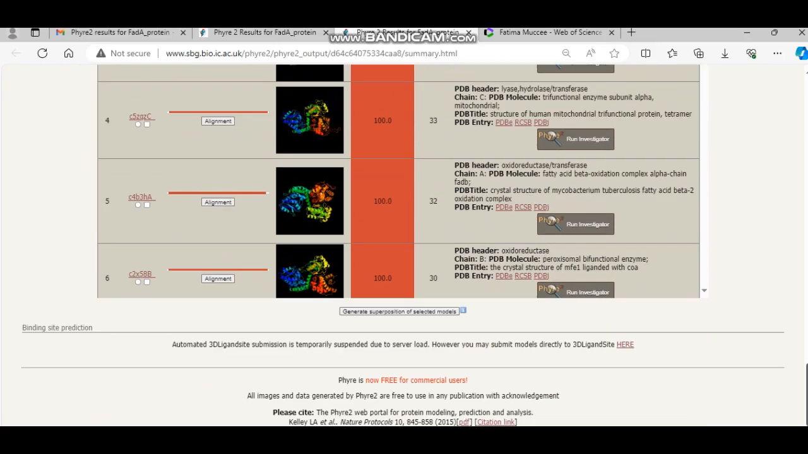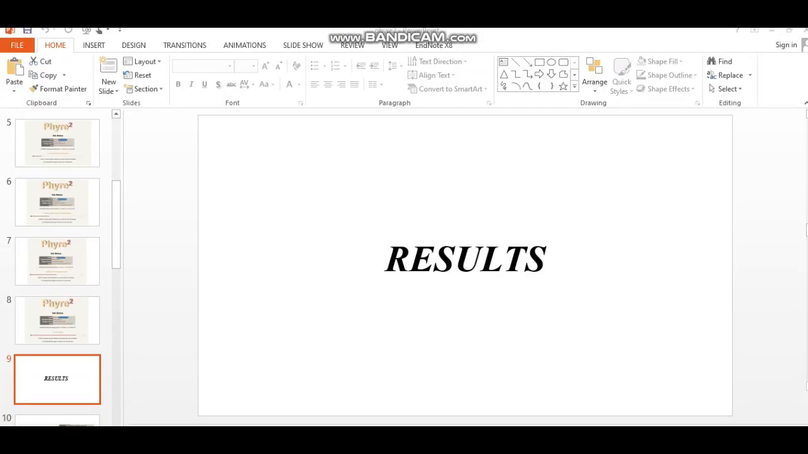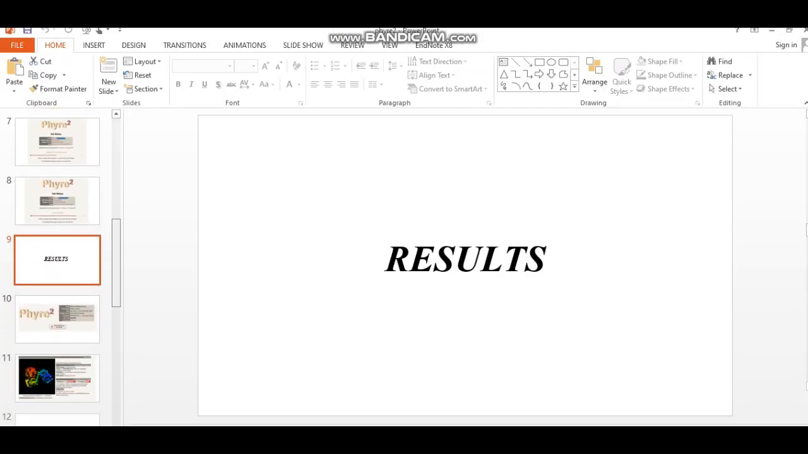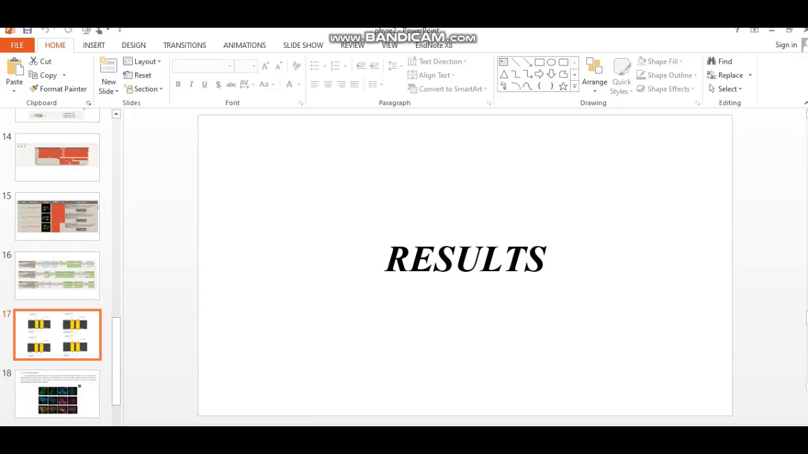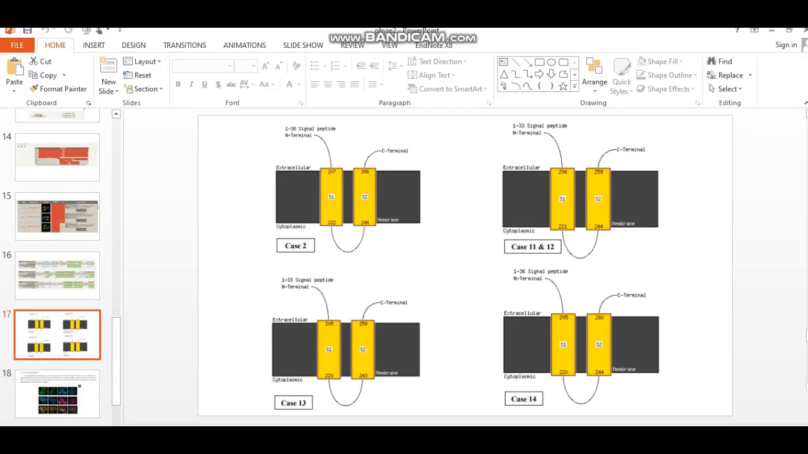But in case your protein has transmembrane helices, then you will be able to see it at the end of the page of your results, and the picture will be shown like this, in which the two yellow rectangles are showing the transmembrane helices, and the dark gray structure is the membrane.